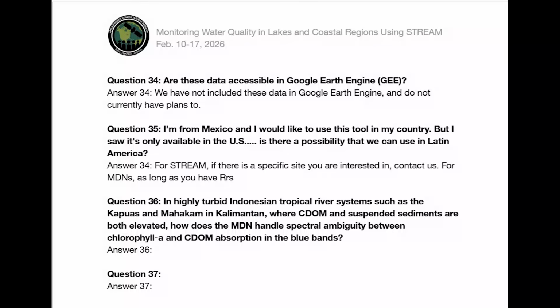This is one of the last questions we can take. In highly turbid Indonesian tropical river systems, such as the Kapuas and Mahakam in Kalimantan, where CDOM and suspended sediments are both elevated, how does the MDN handle spectral ambiguity between chlorophyll A and CDOM absorption in blue bands?